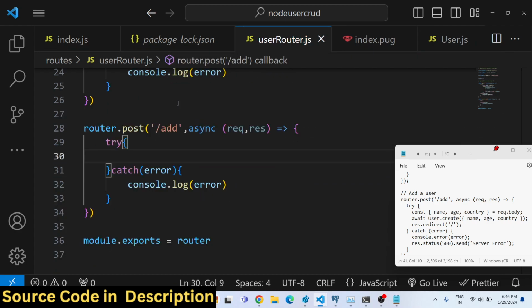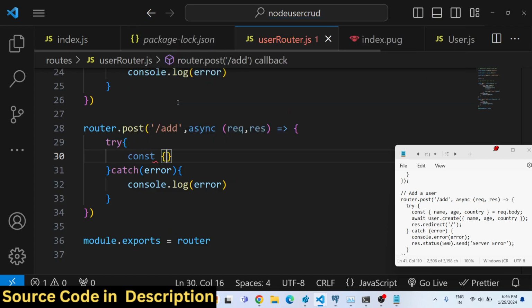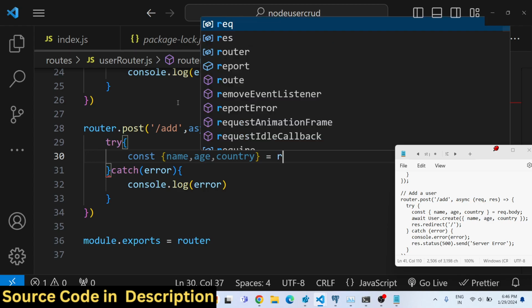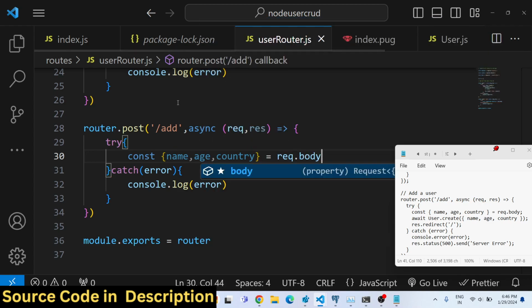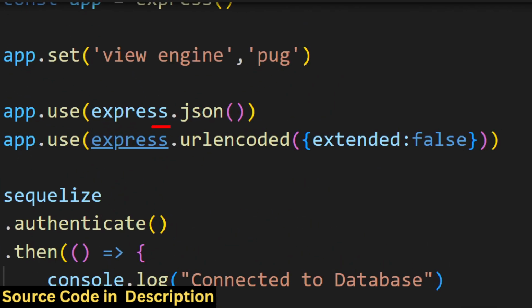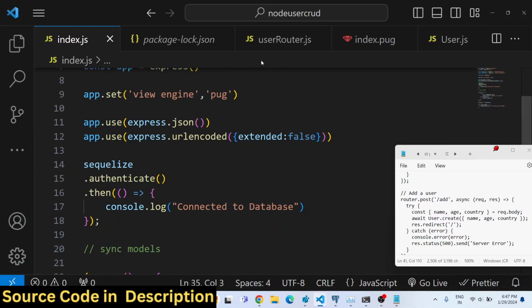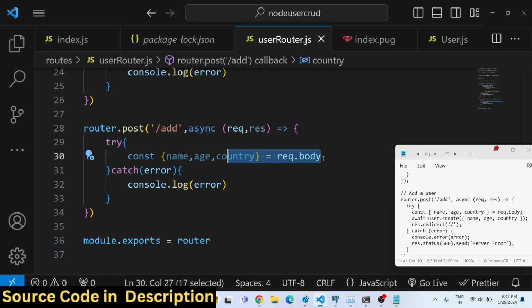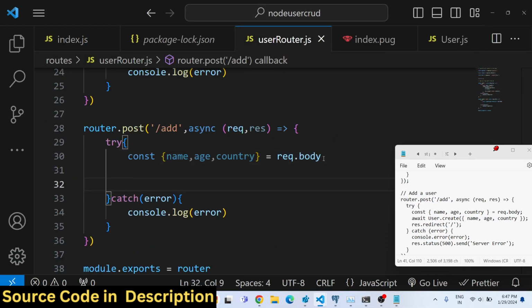And inside this we will pass name, age, and country, and we will extract this information from the request.body. Because we already included these two middlewares, body parser express JSON and express URL encoded, that's why we can use this line, which is request.body. After this, we can call await user model.